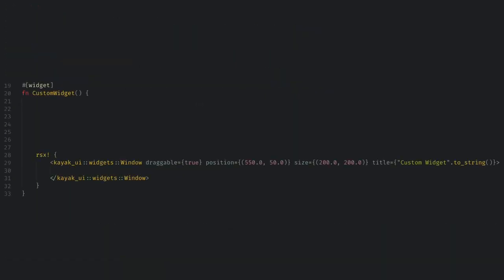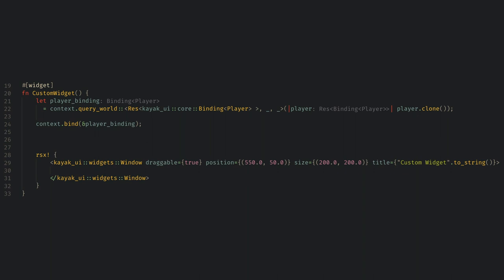Now in our custom widget, we have access implicitly through the proc macro to a Kayak context through the context variable. Using this, we can query the world for our binding resource and get a clone of it. Then we can call bind on the context to tie this widget to that binding. Now whenever that binding is changed, the widget will be re-rendered. I'll print the health value into the text field just to show how it can be used.